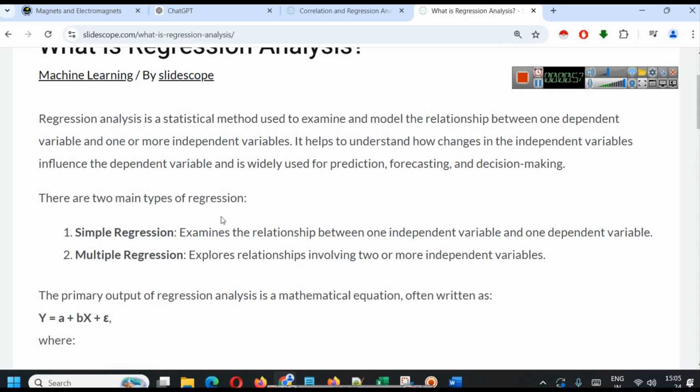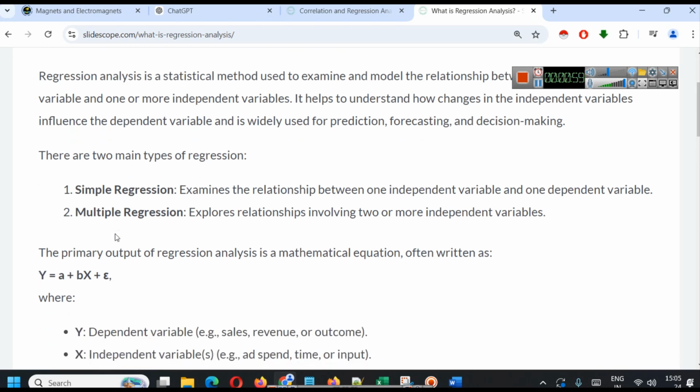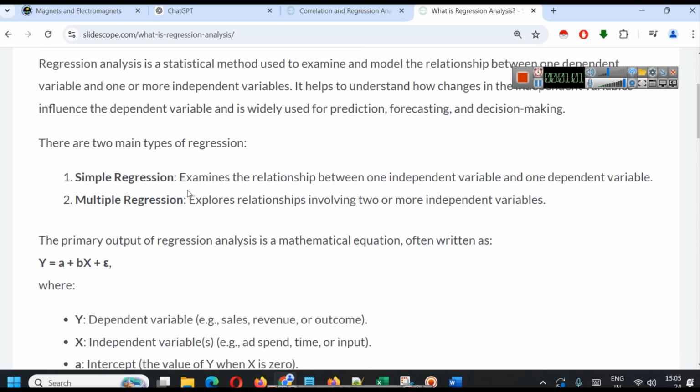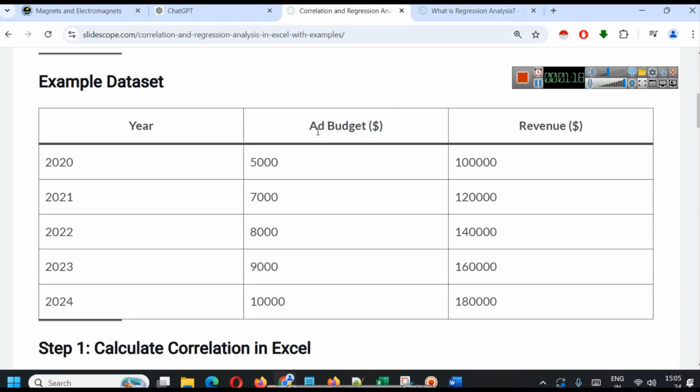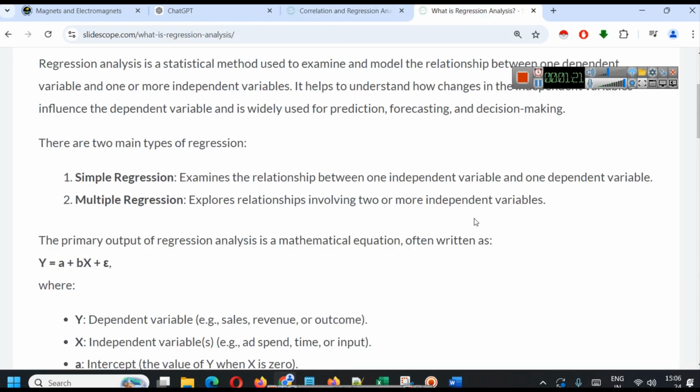There are two main types of regression: simple regression and multiple regression. In simple regression, we examine the relationship between one independent variable and one dependent variable. In multiple regression, you explore relationships involving two or more independent variables. Here you can see we have ad budget and revenue, so we have one input and one output.